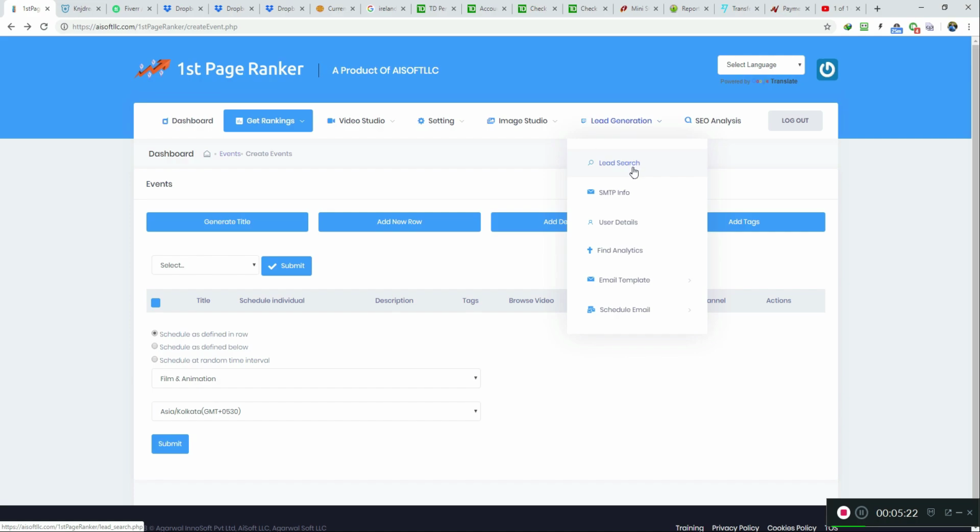Lead search will help you to find the leads, and find analytics will help you to find on-page SEO reports. That is the basic SEO report of the client's website, and email template will allow you to add customized email templates as well, as you can use our built-in email templates as well if you like. And the scheduled email section will help you schedule multiple emails to any client.